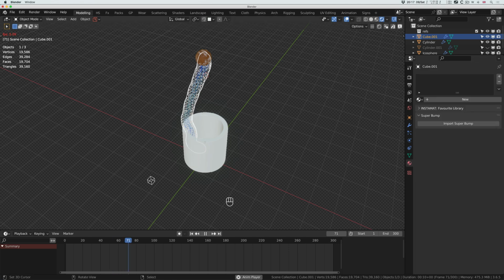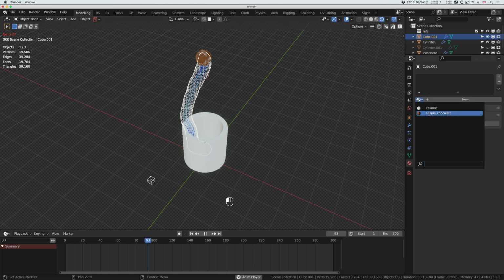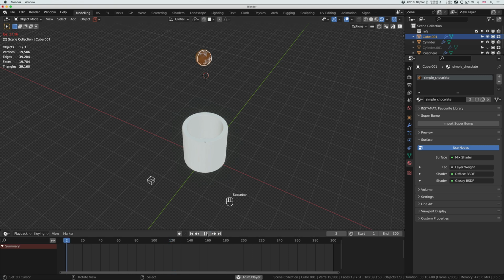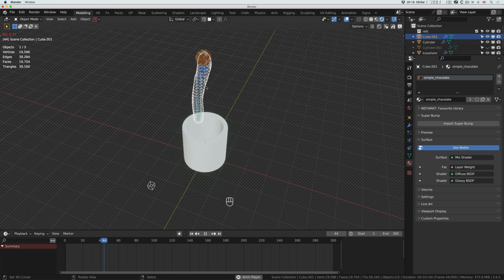And now with it selected, as you can see, it's selected. I can now choose that as simple chocolate. Spacebar to stop, go back to the beginning, play. And there you go. I'll wait for it to go in a bit, then I'll do a quick render to show you.